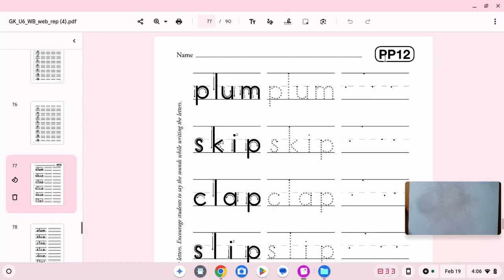It's just the same thing. I would fold it here, trace it, p, u, m, p, u, fold it so they can't copy it, so they just do the sounds. Okay, write the word plum, p, u, m.